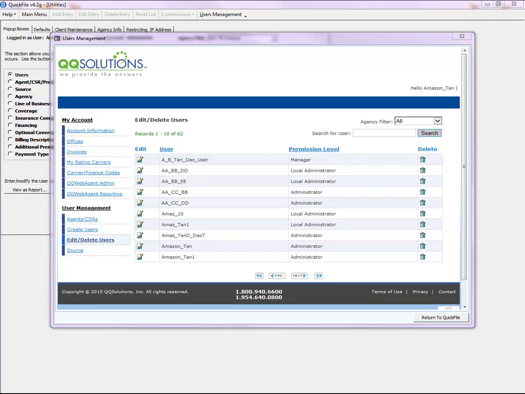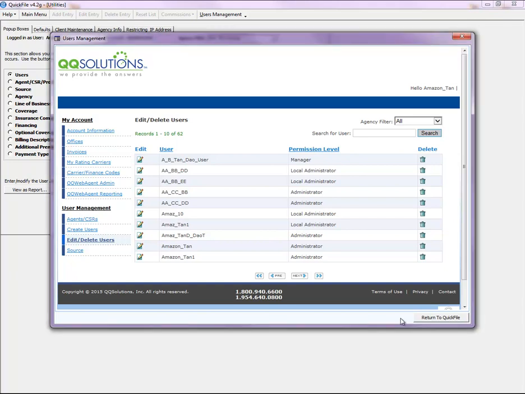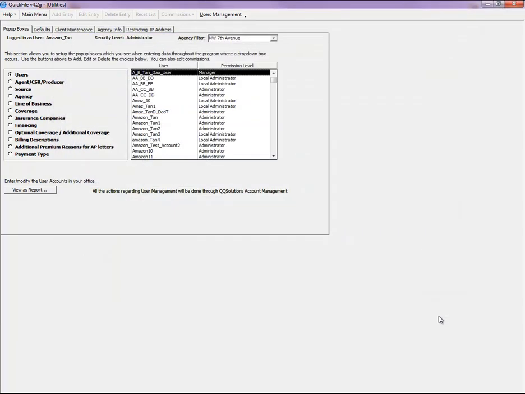Keep in mind, anytime you make changes to an account, you will need to click the Save Changes button to confirm the changes. If there are no further changes required, click Return to QuickFile to close the Users Management box.